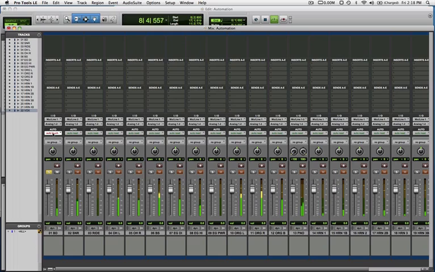As soon as I let go, then it returns back into a red mode for the automation. I'm just going to select read. As soon as I press play, watch, it will play back that automation. There you go, there's down, goes back up.